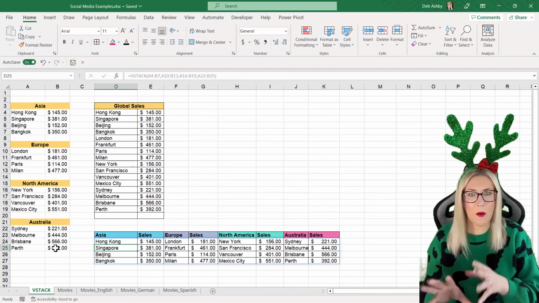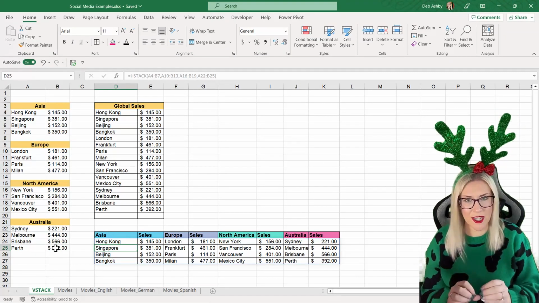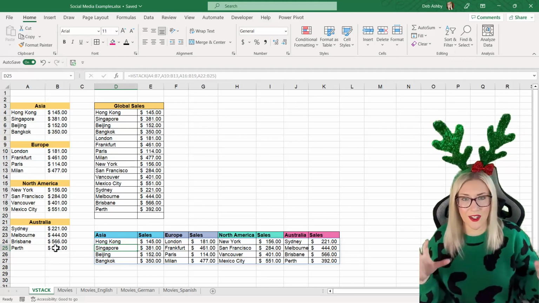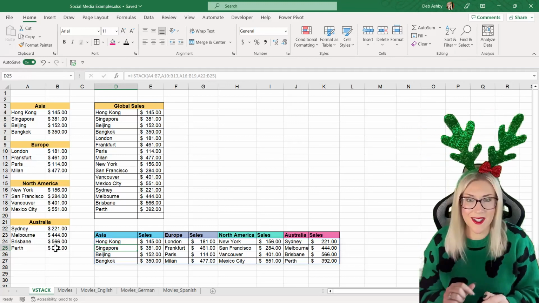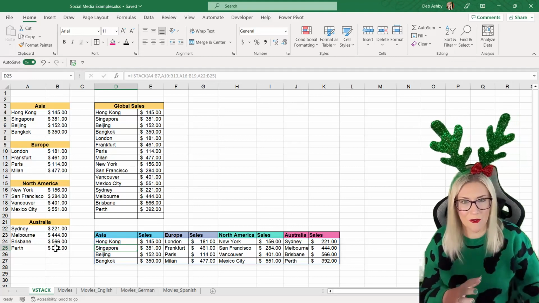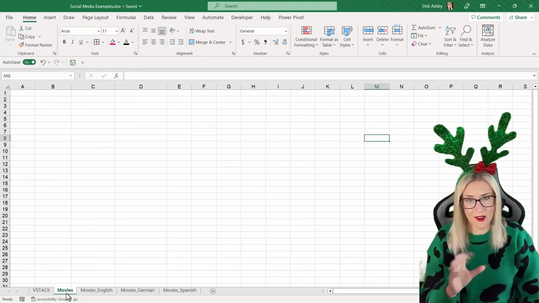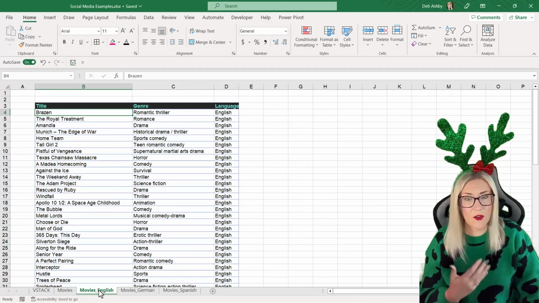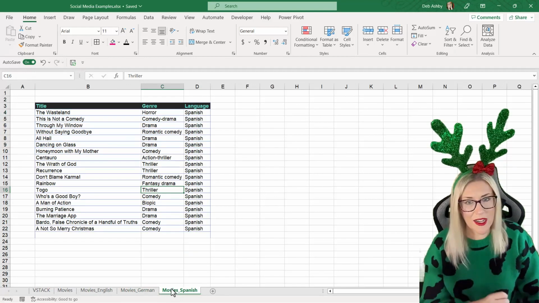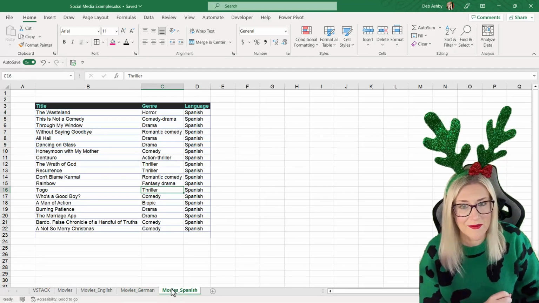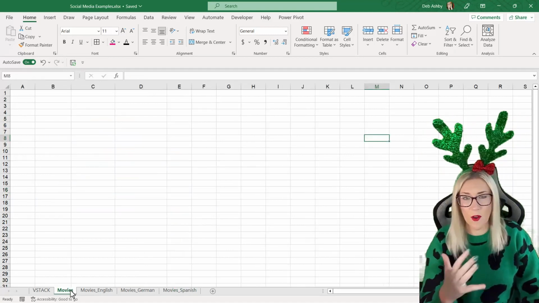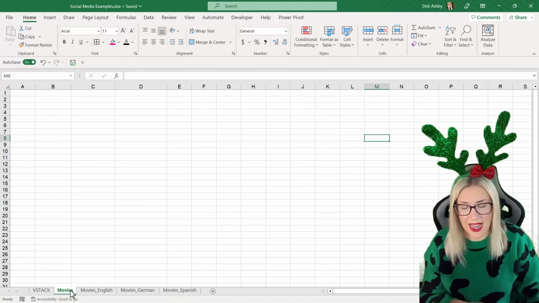Now, in that example, we were working with data that was on the same worksheet, but we can also use these functions to stack our data that's across different worksheets. So let's take a look at an example of that, and I'm going to show you how you can combine it with a couple of other formulas to make it a little bit more powerful. Now, if we go across, I've got a movie sheet here, currently doesn't have anything on it. We then have a movies English tab, a movies German tab, and a movies Spanish tab. As you might have guessed, these are different movies from Netflix divided down by language. And what I effectively want to do is create just a big long list of all of these movies, regardless of what language they're in.